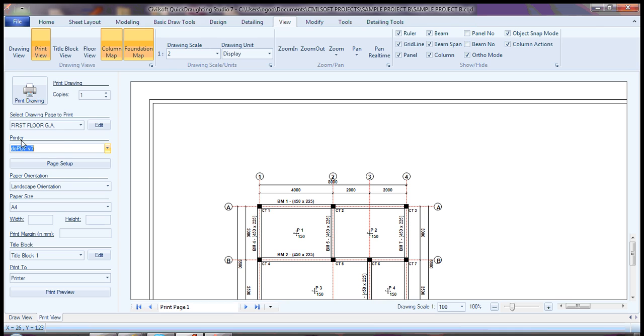Okay, now before you do your printing with the new CivilSoft Quick Civil Series 7, it's very simple to do that. When you click on view, you just click on print view. Once you are in print view, the first thing you do, of course, you select the drawing you want to print. And remember, the drawings you want to print under the select drawing page to print are all located there. They are the same drawings that you see in your drawing view. Okay? Any drawing that is not in the drawing view will not appear there.